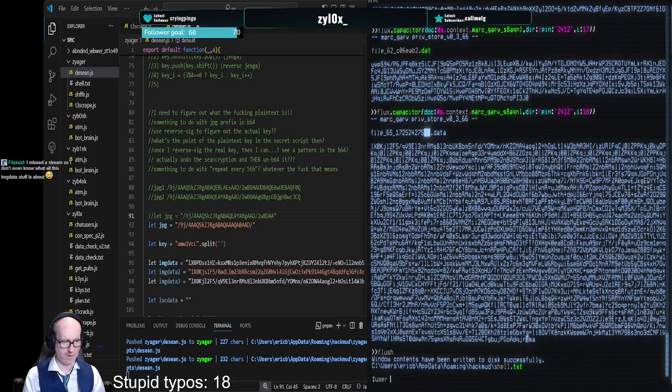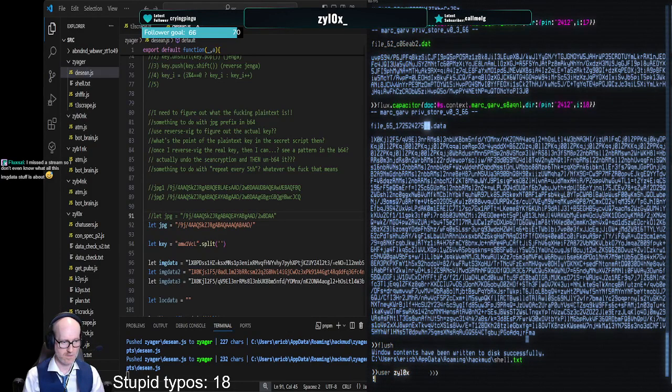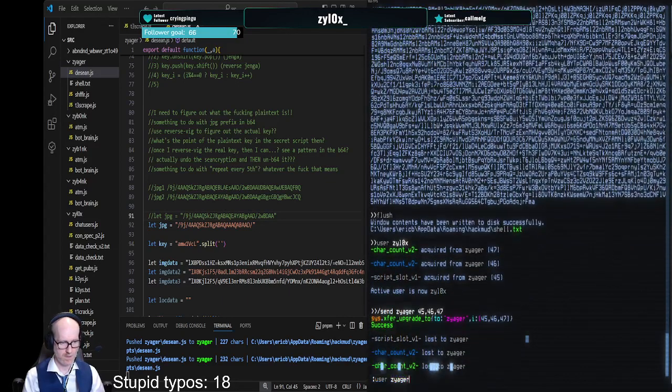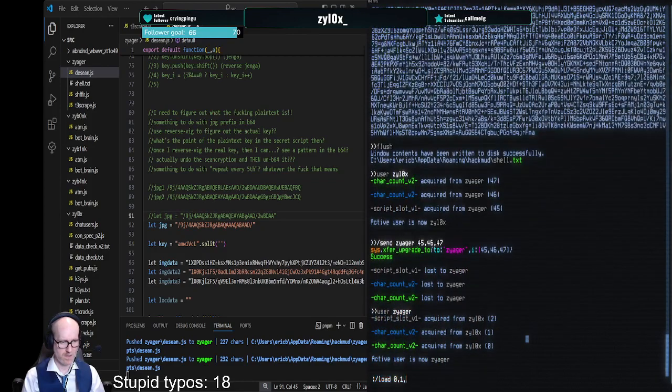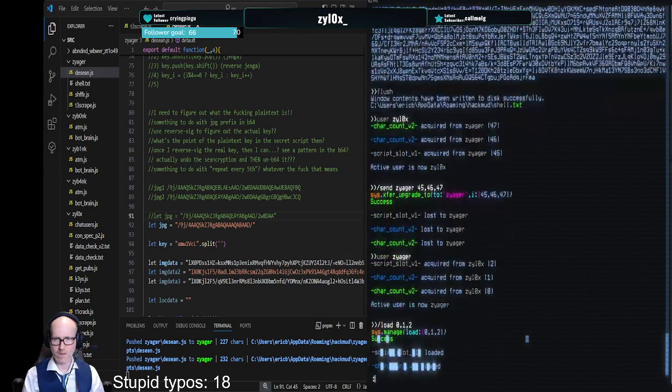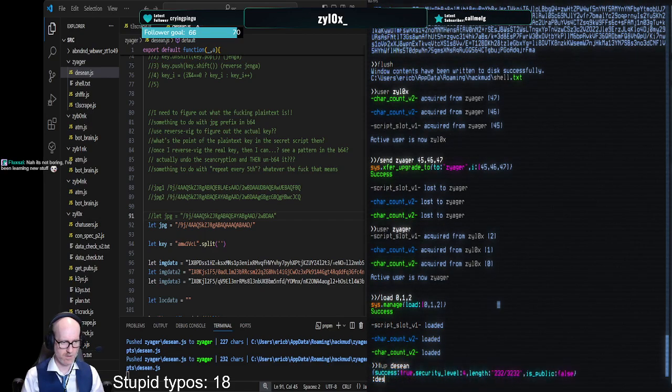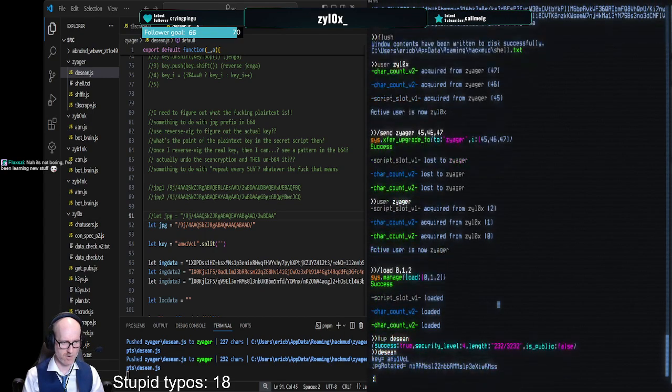I gotta go get my upgrades back, though. Okay. Should be able to up Deshaun now. Let's see if Deshaun's gonna work. Nope, not with that one. Okay, so we'll try this one.